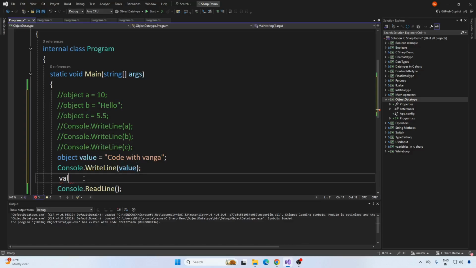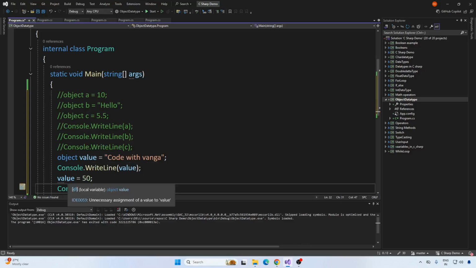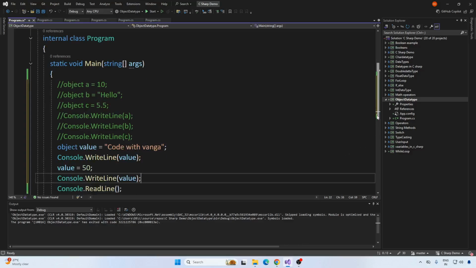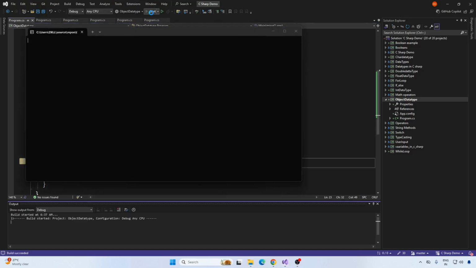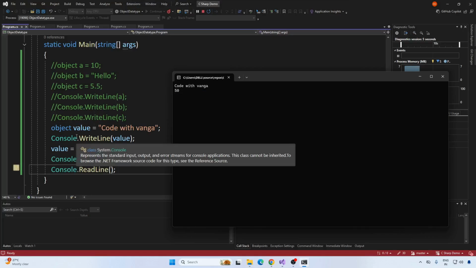For example, value. Carefully understand here. In the first line I have used string values, but in the same object value I have taken a reference. In the second line I have stored 50, because here it stores string values, and here it stores an int value. Now I'm starting the project. Look at that output. See, this is the beauty of the object data type.